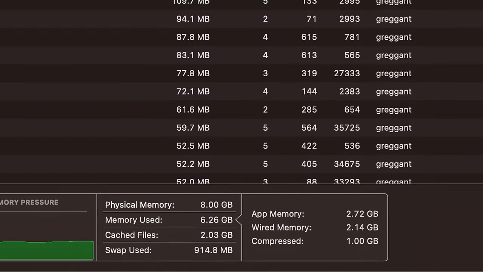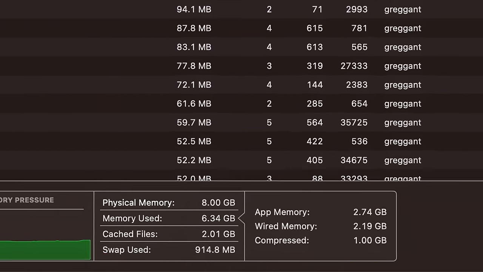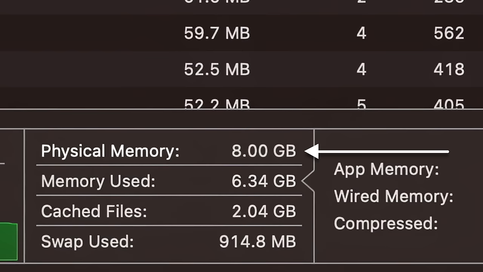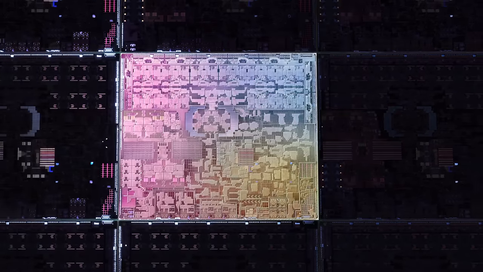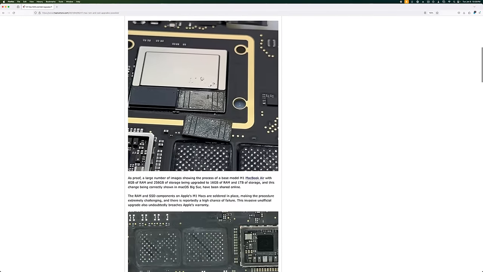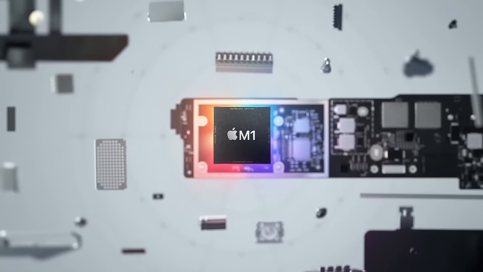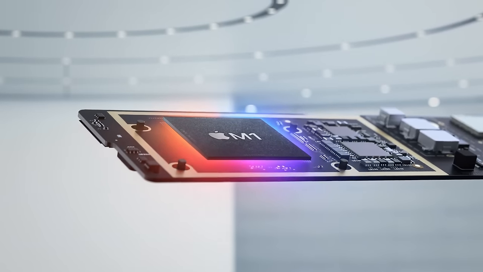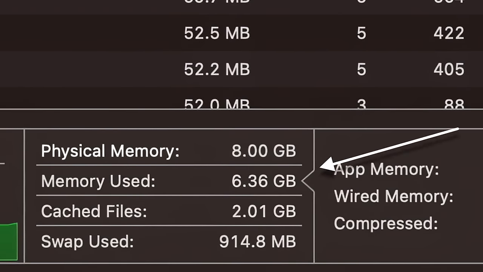To the right of memory pressure are two columns, which are the overview of your Mac's memory usage. Starting with the first column, physical memory is how much RAM your system has installed. Sadly, Apple Silicon infamously cannot be upgraded, at least not without using extreme hardware hacks. If you have a 16 gigabyte Apple Silicon Mac, it will forever have 16 gigabytes of physical memory.